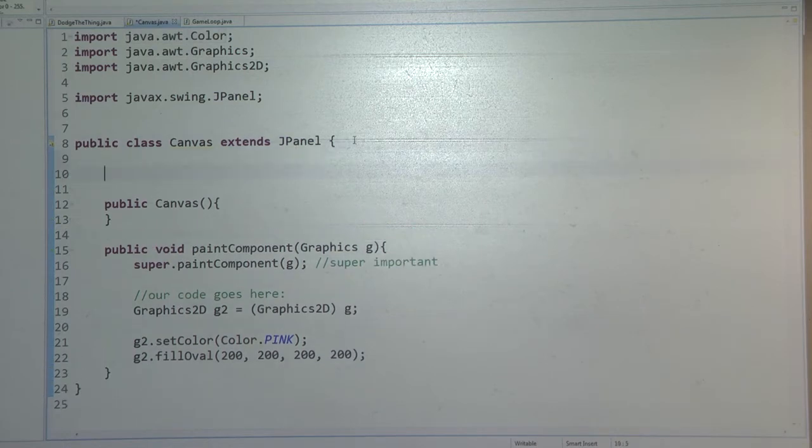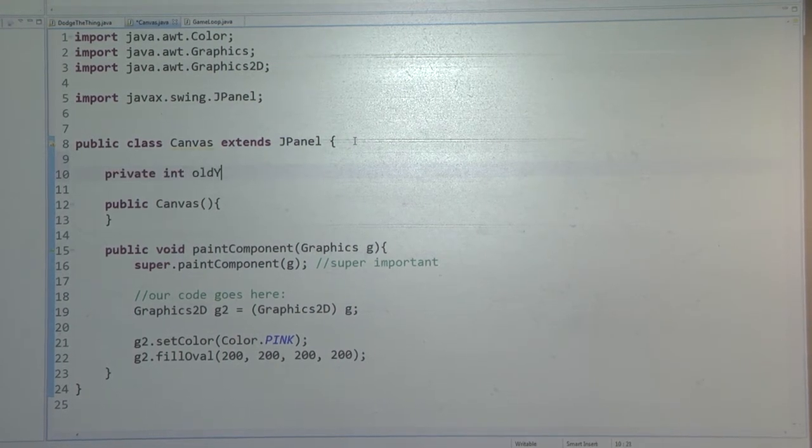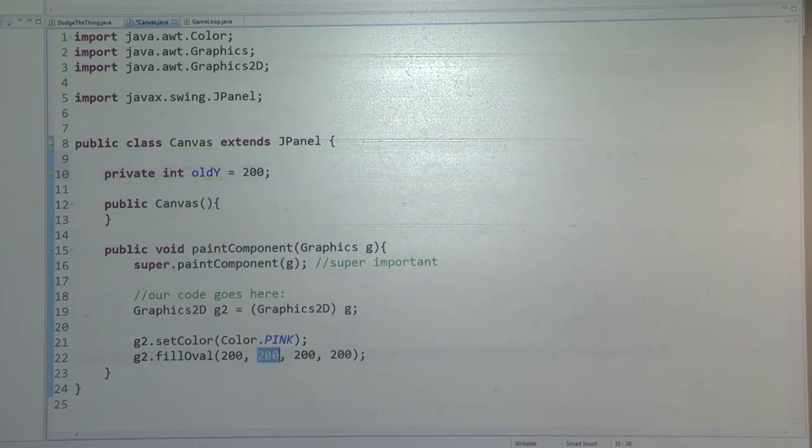We'll have to store the value of the previous frame in a variable. So let's write a new variable called old y, and we're going to make it 200. And then here, we're going to use that value. And so now nothing should change. All we did was put this value in a variable.